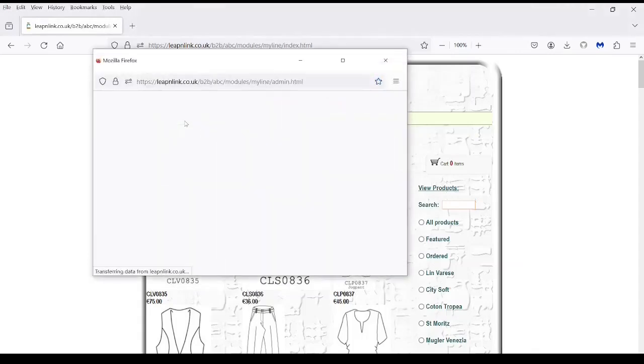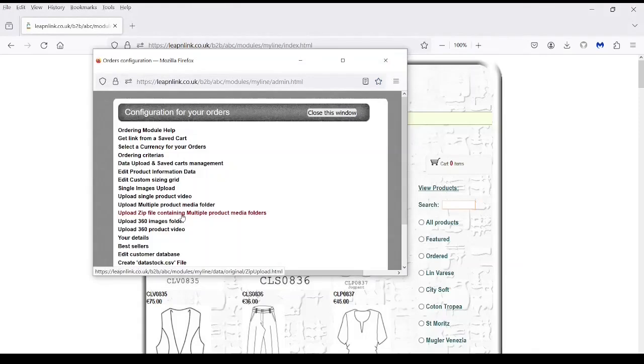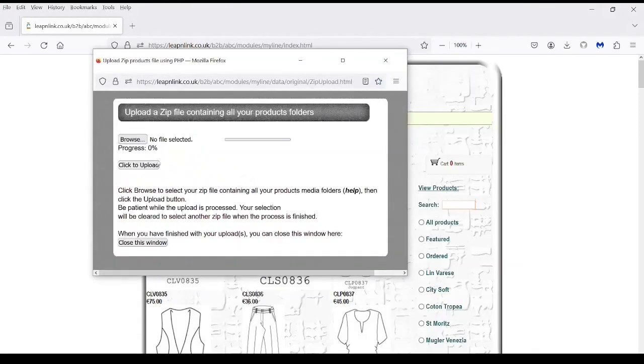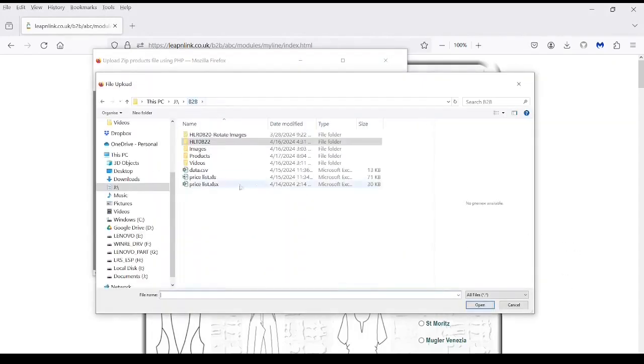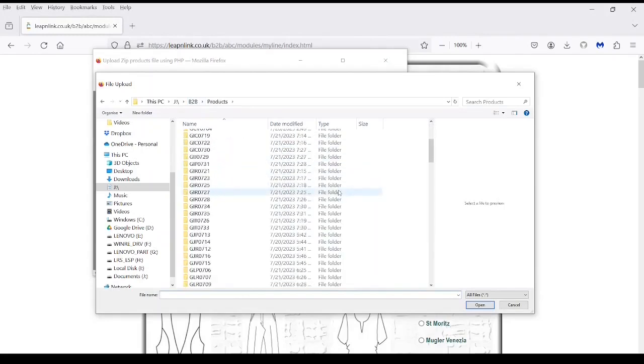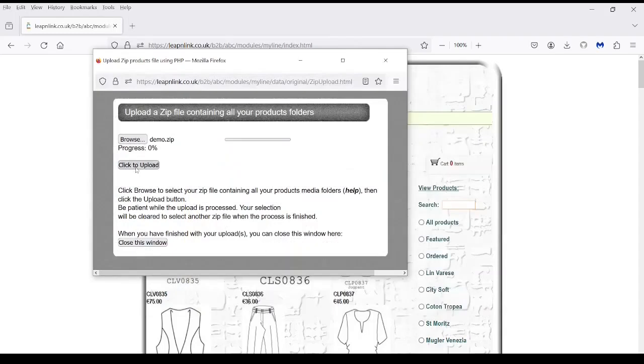We now go back onto our system and back to administration and select upload zip file containing all the folders. Again, we hit browse and we've got to go to the file we have just created. Just right at the end, and here it is, demo zip. Click on open and we just simply click upload. So a progress bar will be showing. The first stage of the process is to upload this file onto the server.